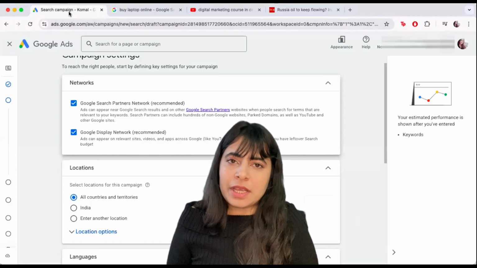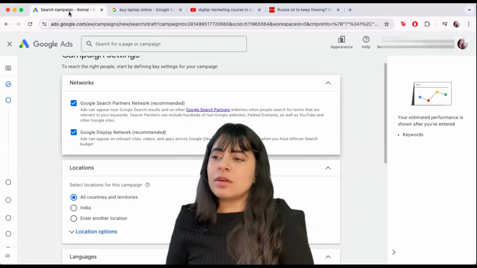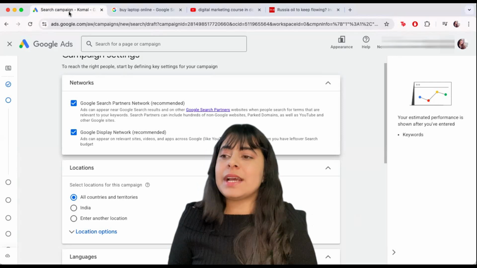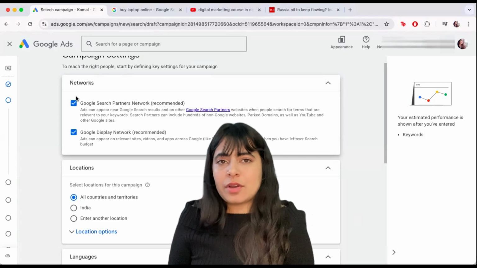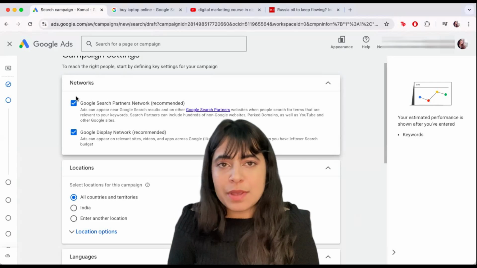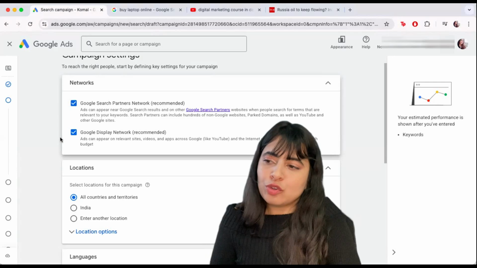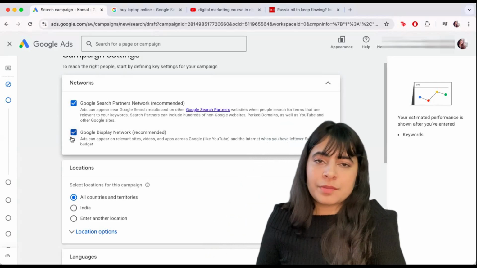So let's say if you're simply looking forward to gaining qualitative traffic, in that scenario you can simply focus on the first option. But if your aim is to scale up your campaigns and simply reach out to as many people as possible, then you can also select the second option right over here.